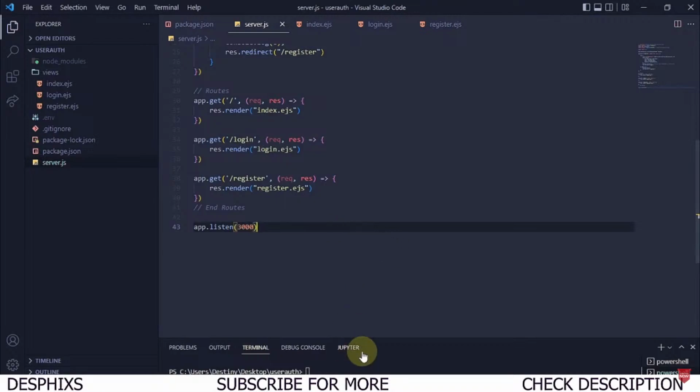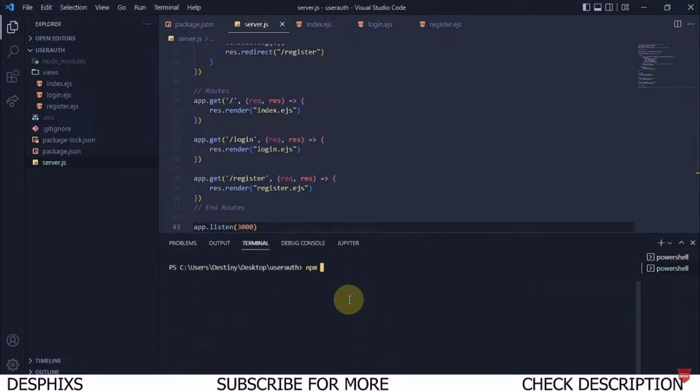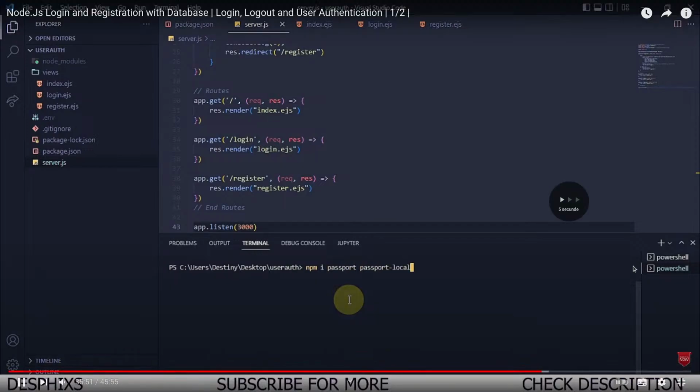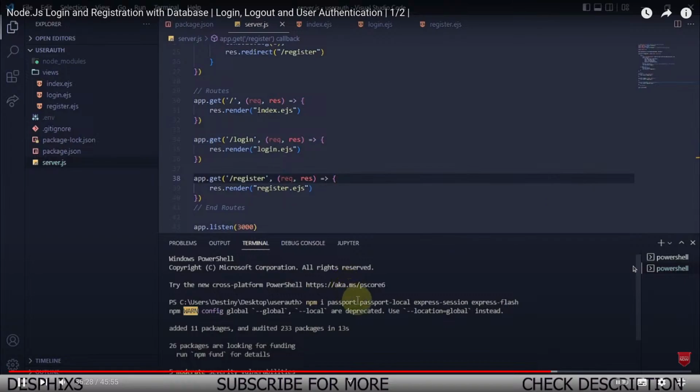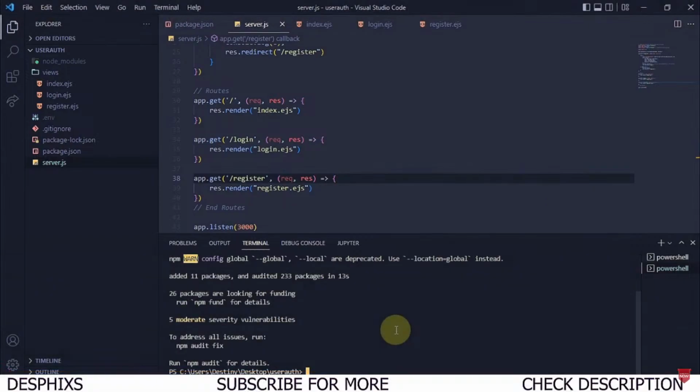Okay, and in order to get started using passport, we're going to open up our terminal, and we need to install passport. So we're going to say npm i passport. So npm install passport and express session. Express session is simply going to help us store sessions across our pages. Okay, so it successfully installed everything.